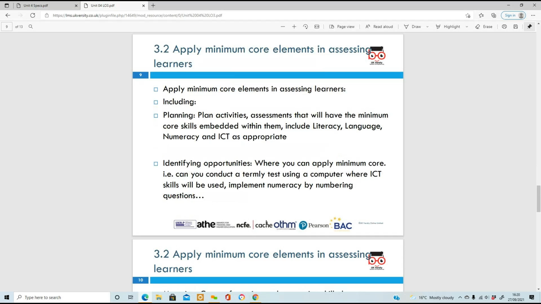So 3.2, which is apply minimum core elements in assessing learners. So again, quite similar, but now you're just applying it rather than talking about it. So when we're applying minimum core elements in assessing learners, we look at our planning. So we look at how we're going to plan our activities, what sort of assessments we're going to do, and how we're going to put minimum core into those.